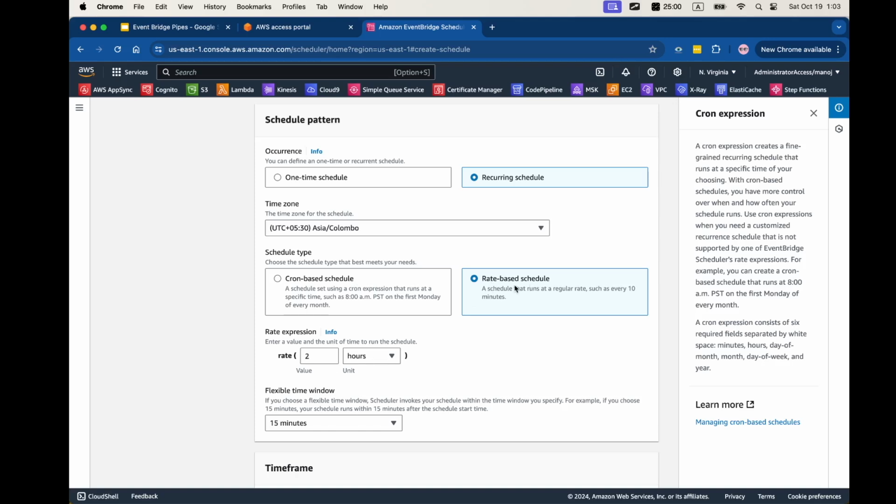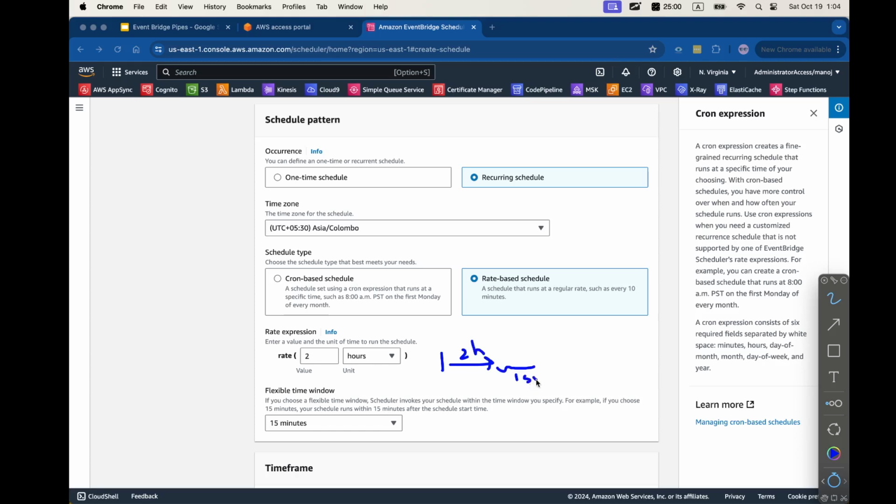So in this case, I define this rate based schedule in every 2 hours. So when the first schedule is fired and after 2 hours, then the next schedule will be sent within the next 15 minutes. So now it will fire it, and after 2 hours, so the 2 hours elapse. So then again we have 15 minutes window, right? And then during this window it will send the next schedule. So this is the first one and this is the second one, right? Flexible time window always comes after that 2 hours.